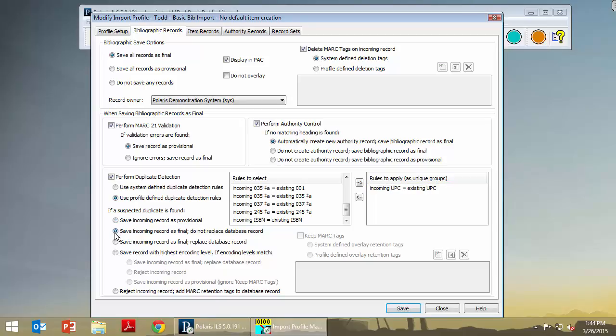You can just say automatically, I want to save that incoming record as final, but don't replace the existing record. Leave the 2 suspected duplicates in there. Or you can say here, don't leave them both in there. If you suspect a duplicate, in this scenario, I always expect to be loading better records over worse records, so just replace existing records with what's in here.